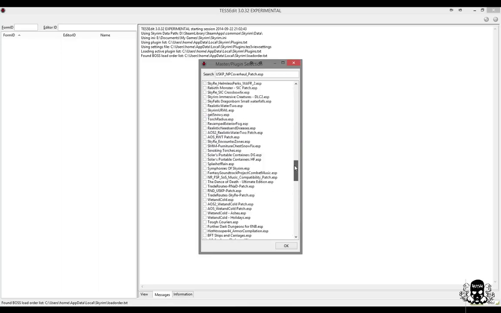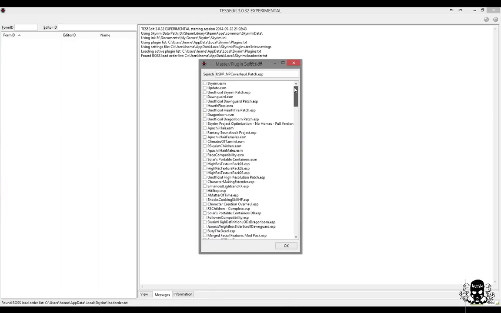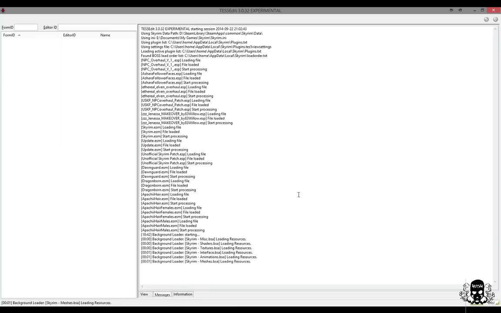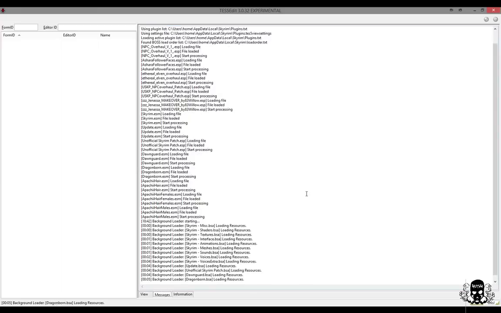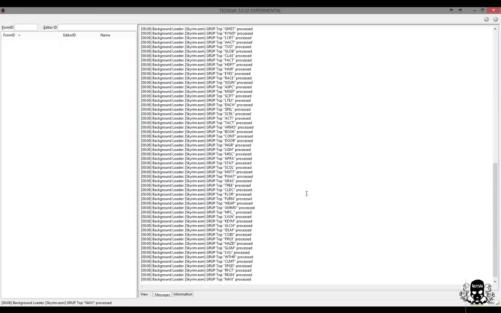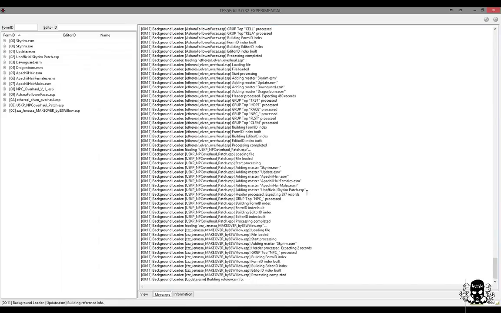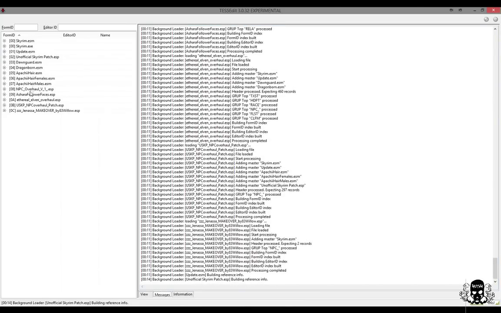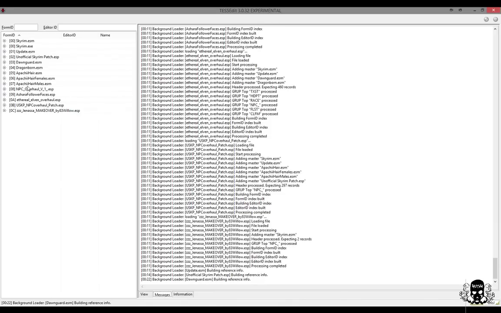Okay, so we've got all of our ESP files ticked. All we've got to do is hit OK. TES5Edit will go through and load all of those. And you'll see that not only has it loaded the ones that we want to patch, but it's also loaded all of the ones that those are reliant on. You see Apache in there as well.